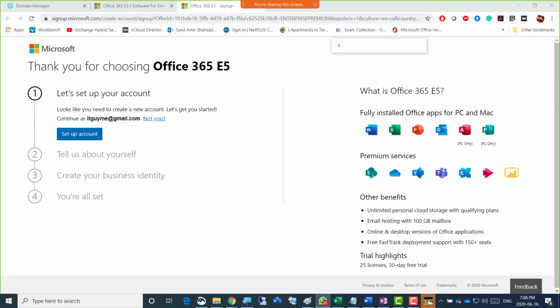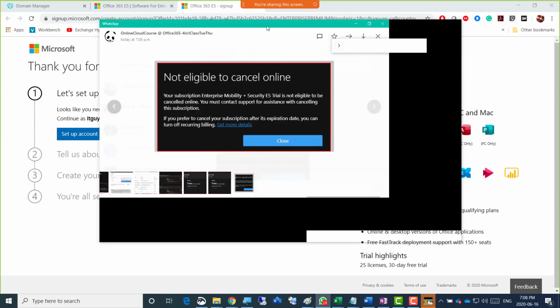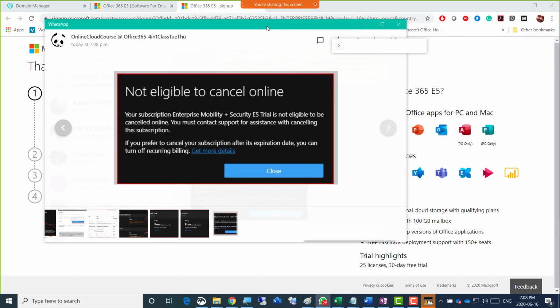Does anyone face this? Okay, guys, not eligible to cancel online. Your subscription enterprise is not eligible to be cancelled online. You must contact support for associate assistance with canceling this subscription. If you prefer to cancel your subscription after its expiration date, you can turn off recurring billing.